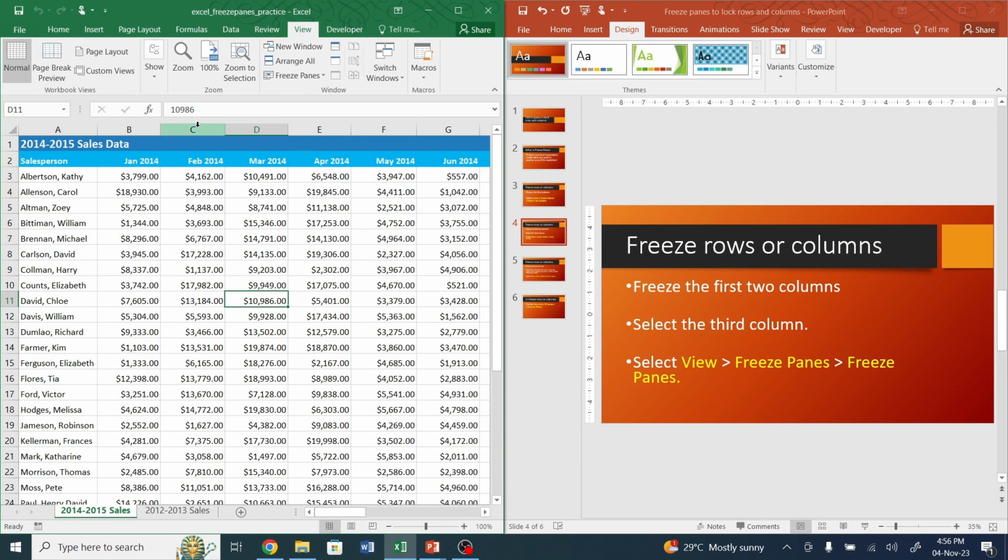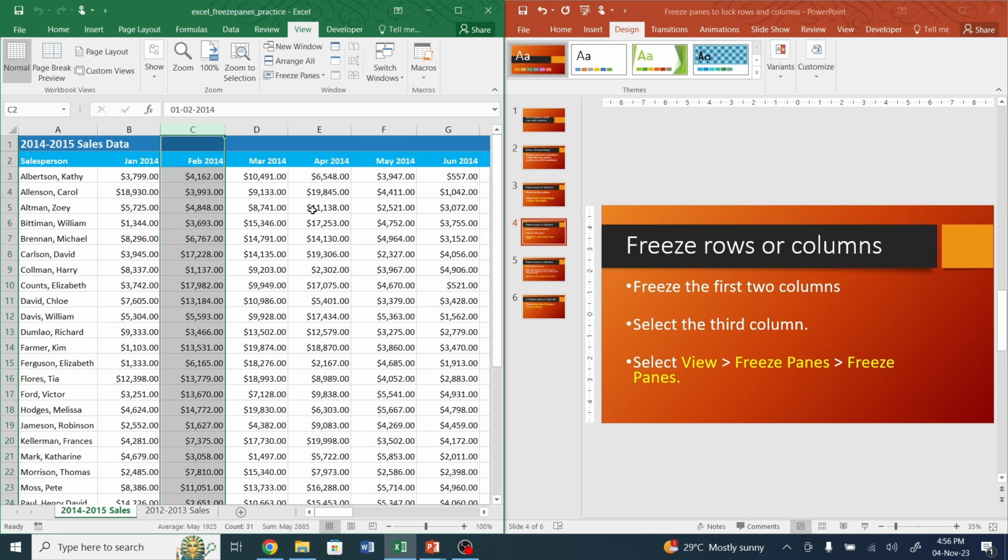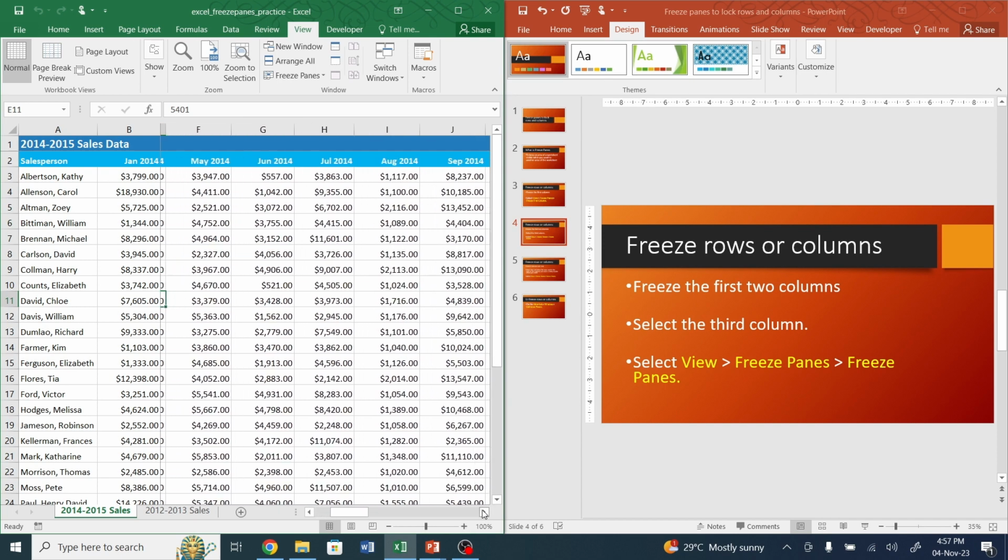Freeze the first two columns. Select the third column, then go to View, then Freeze Panes, then Freeze Panes. The first two columns will be locked.